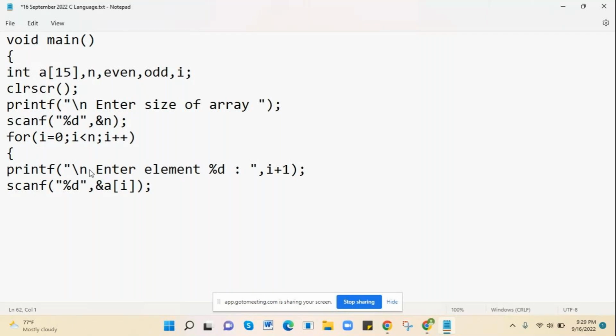And next one, we have to add. In the next for loop, add odd numbers and even numbers. Initially, I did not declare anything. You can declare here also, no problem. Even is equal to 0, odd is equal to 0. Both are the same.